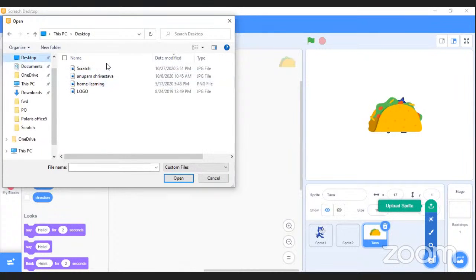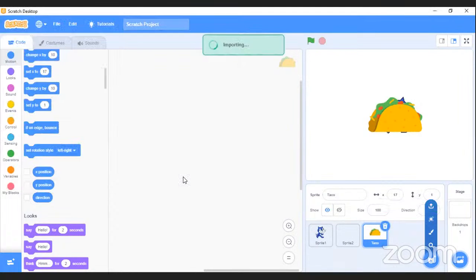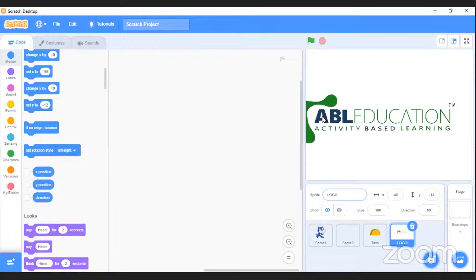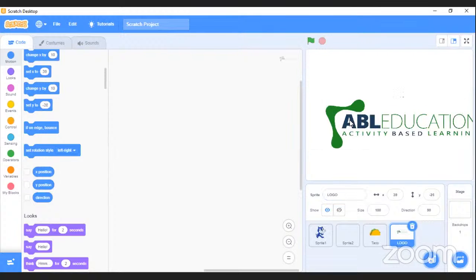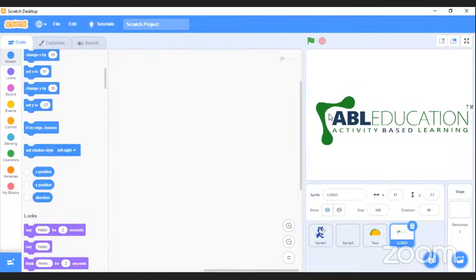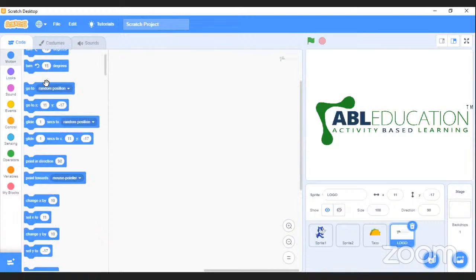So let's say these are the images which are given. I click on logo, click on open. Can you see this ABL education logo is now being added as a sprite? This is an image that I've added as a sprite. You can also add any image which you have downloaded from Google as a sprite. Now this will act as a sprite, and I can program this thing.